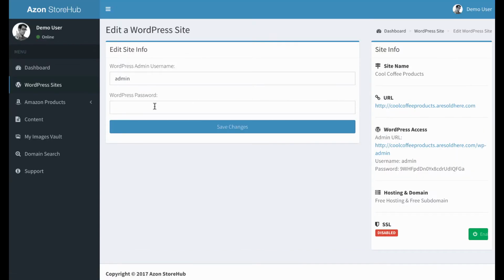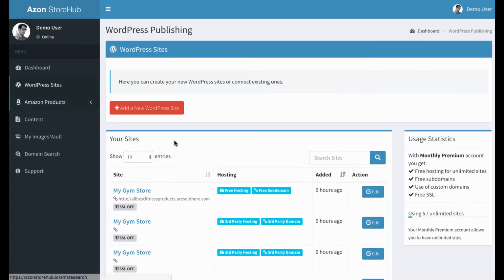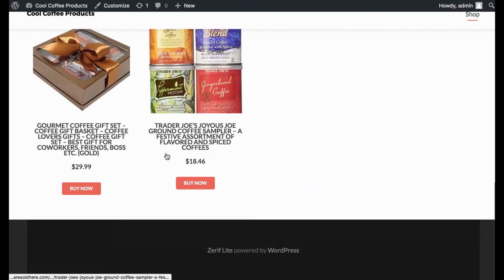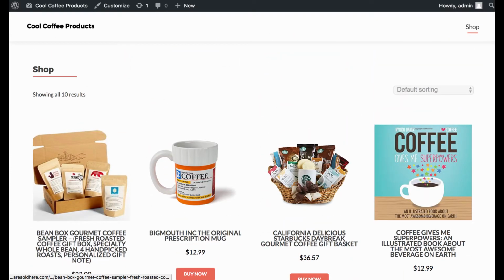You can log in. No one else is going to have your login username or anything like that. They can't log in and switch out your Amazon keys or anything like that. So only you would be able to log in and optimize it and add themes and stuff like that, or additional content. And then you can check it out here. And of course, you can log into the actual store itself, only it's hosted on AzonStoreHub servers.